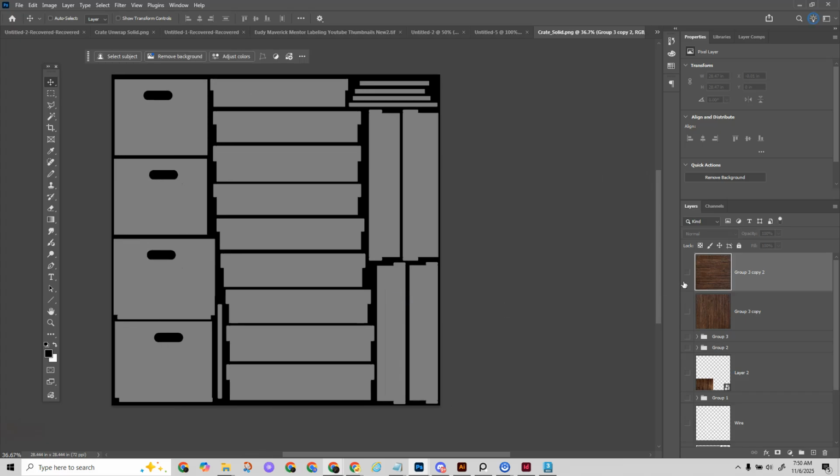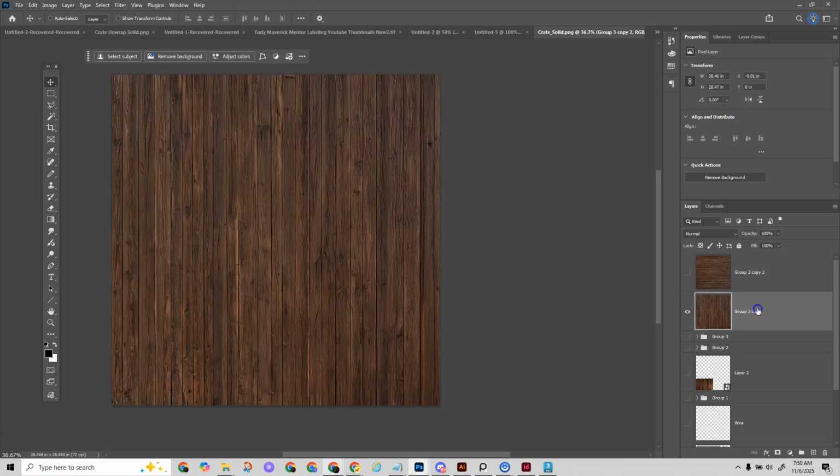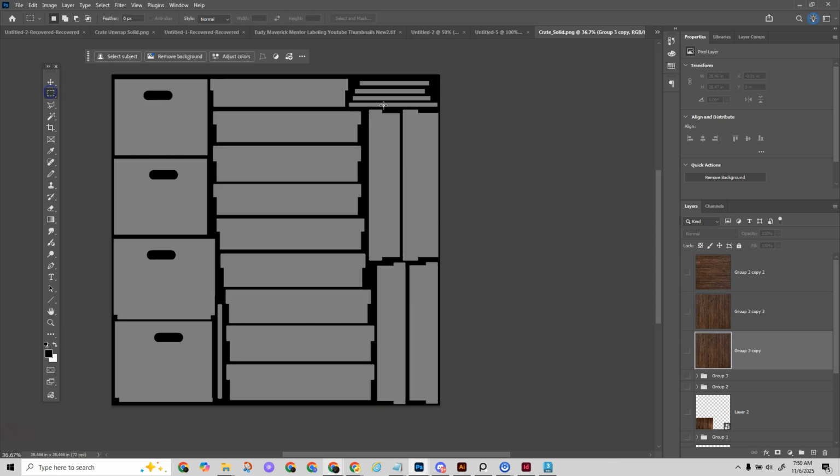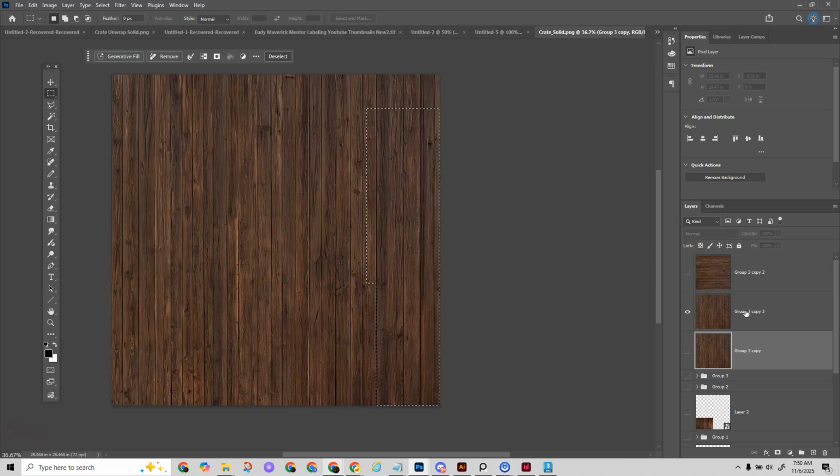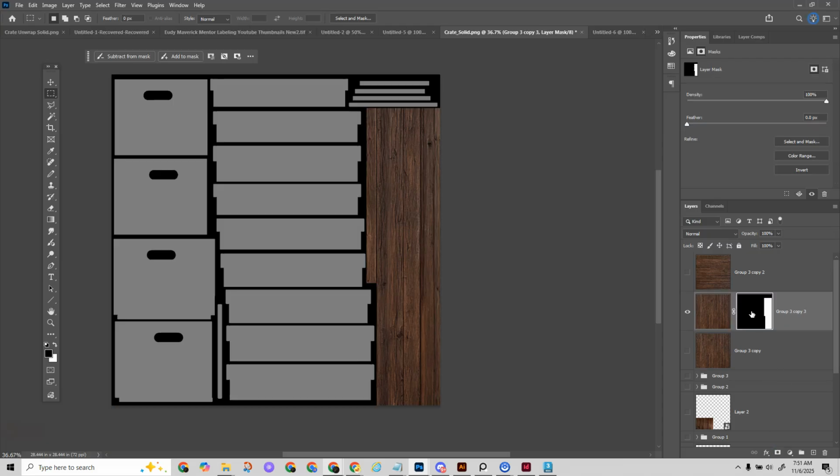All right, so I'm going to do these boards first. I'm going to make a copy of this. And now I want to select the area around those boards. I'm holding the Alt key. I need to deselect there. So I'm just getting the area around those boards. Okay, and then I'm going to add a layer mask on it.